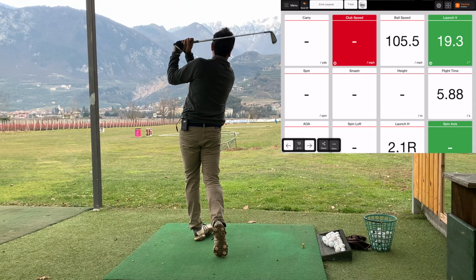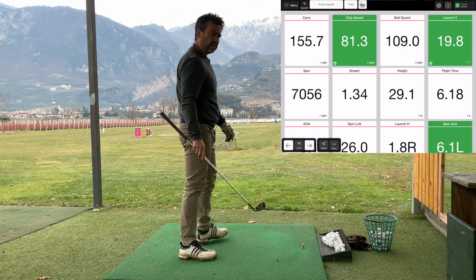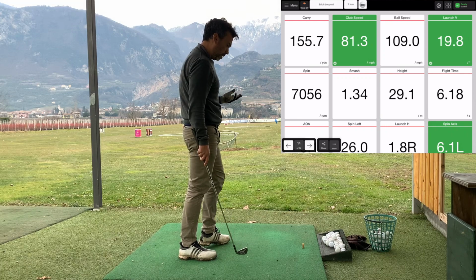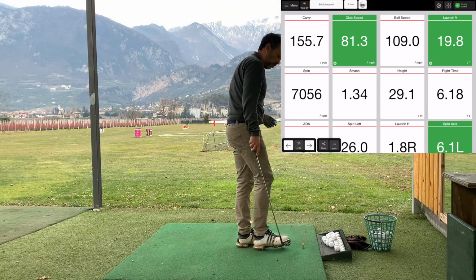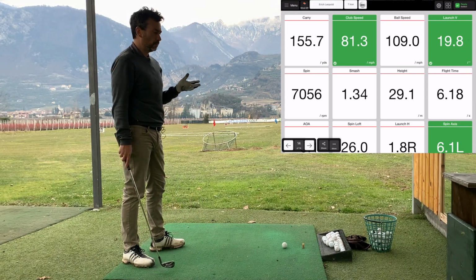Okay, this was better, way better. Carry is 155.7 yards. This was perfect, and that felt really good. So again, it allows you to work on something specific, and I think you can definitely work better at the range rather than just hit ball after ball.